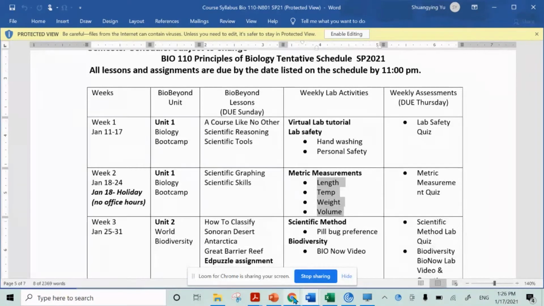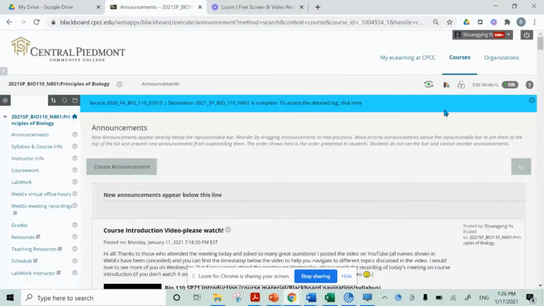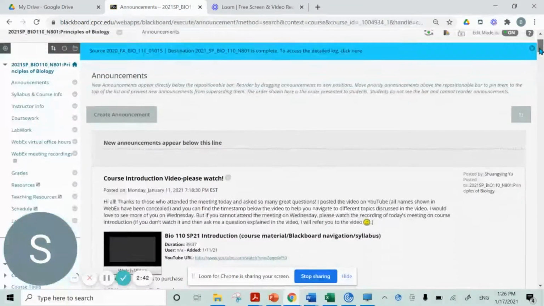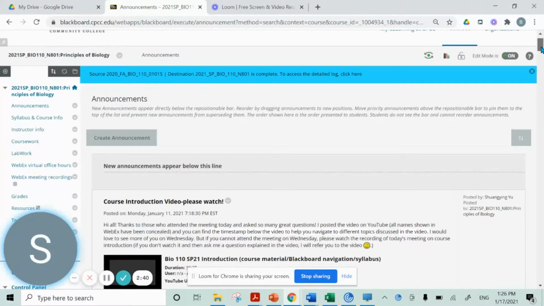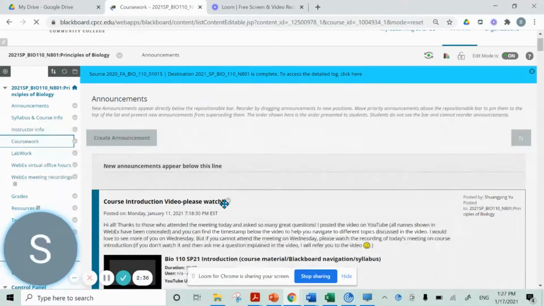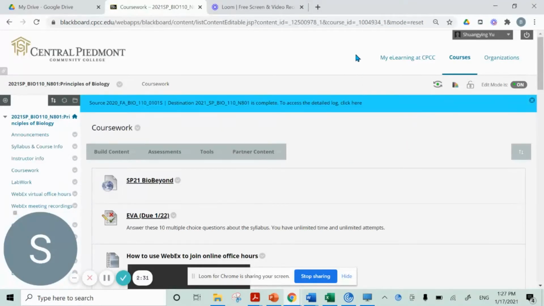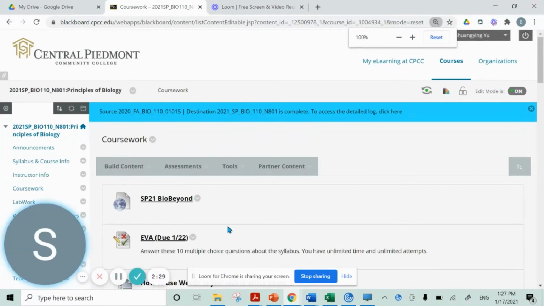Now, just real quick, I know this is still kind of the beginning of the semester, so I just want to go over a couple things one more time so that you are familiar with where to find things. If you go to coursework, remember the BioBeyond link is right on the top, right? Let me make it a little bigger. There we go. This is the link that will take you to BioBeyond.